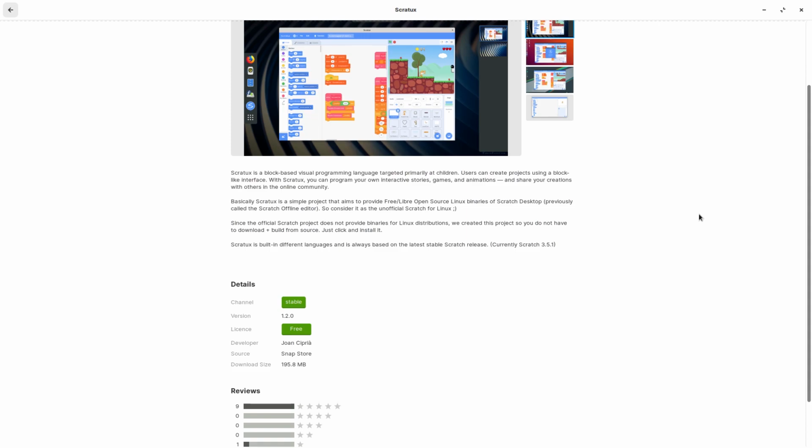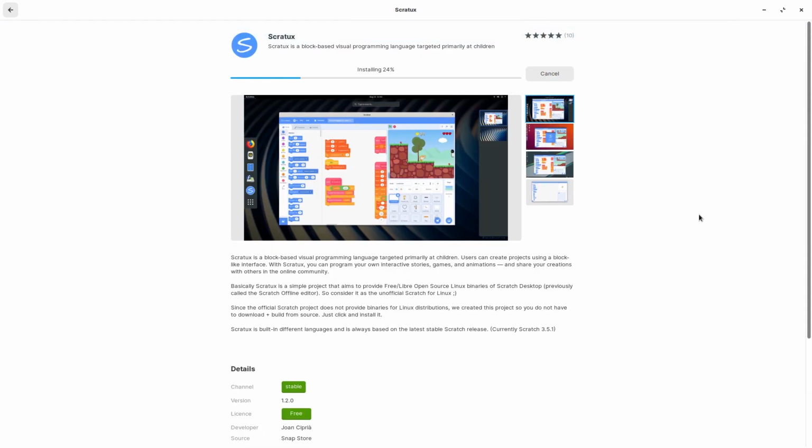If I scroll down, you'll see how big it is. It's 195.8 megabytes, so it's rather large. All snaps and flatpaks are large. This is the bit I don't like about them. You can still install native apps if you so wish to do so. That's not a problem. But yeah. So we're nearly done.